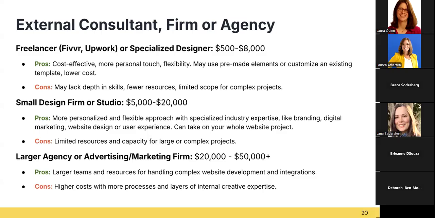Now, the con, obviously, is higher costs. There's usually also more processes and layers of internal creative expertise, which isn't necessarily a con. It's just that the process can take a little bit longer. And so, again, none of these are better than another. It's just different ways to serve different size nonprofits and your specific needs.